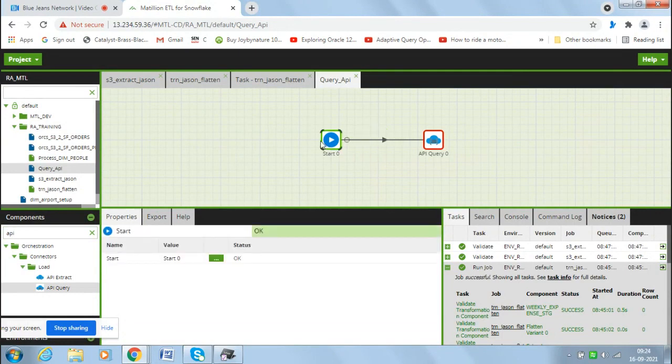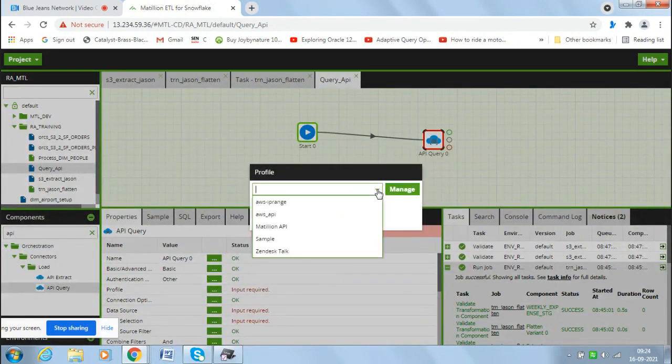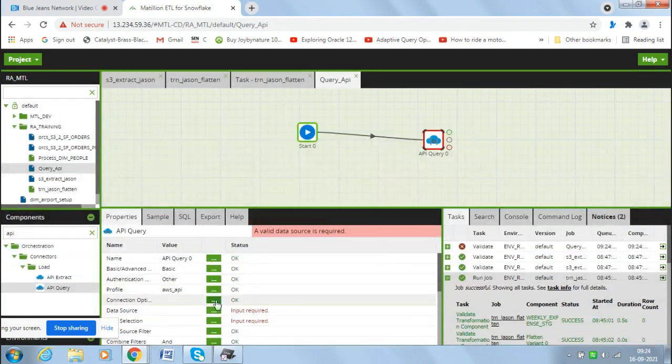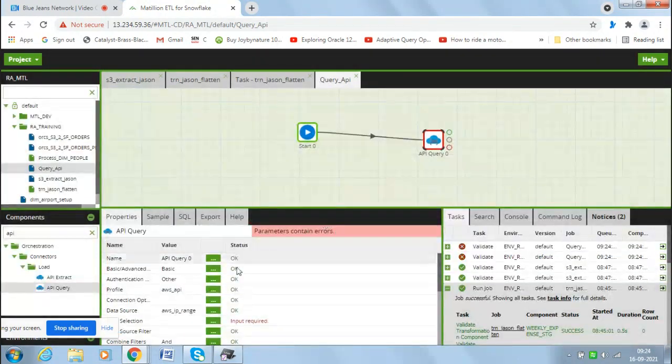Now whatever API profile we have created, we need to select that. In the profile we gave the name AWS API. And for the data source, we have created one API endpoint where we have given that URL or URI. So the profile is the group name, and it can have multiple sources, multiple APIs.